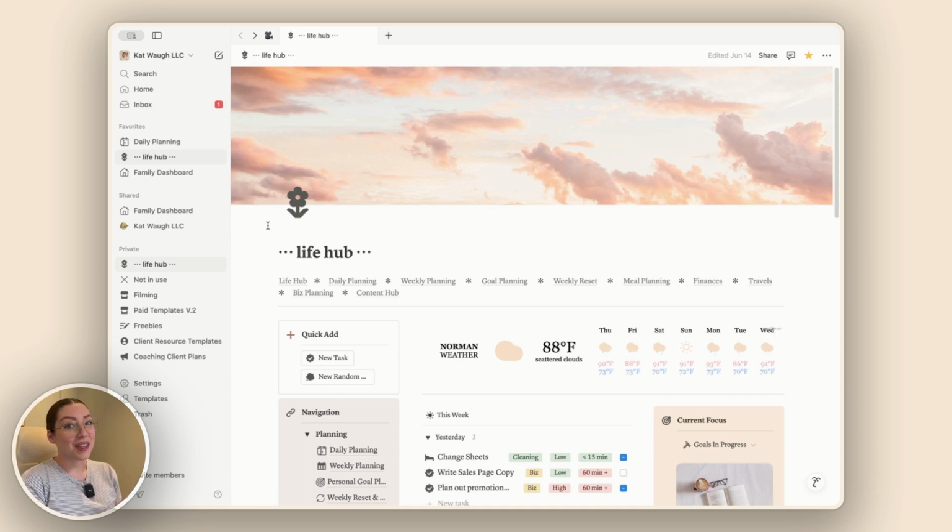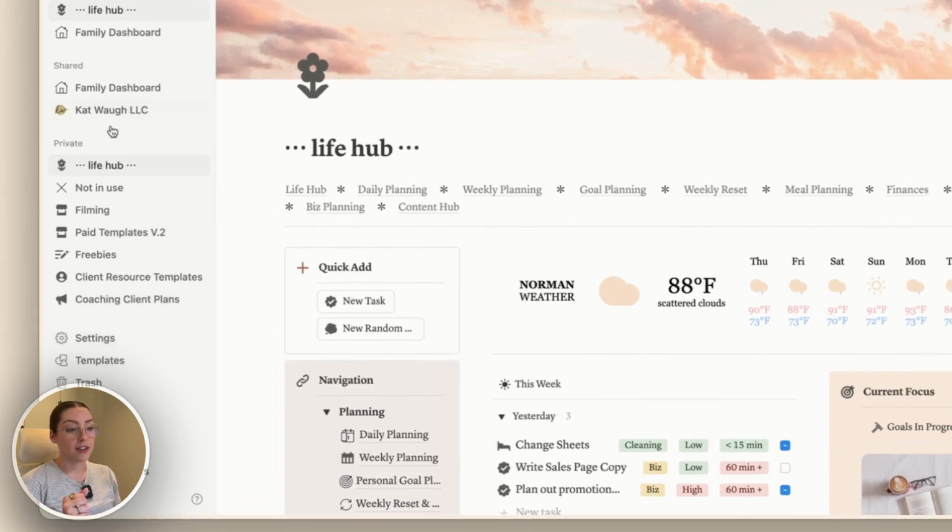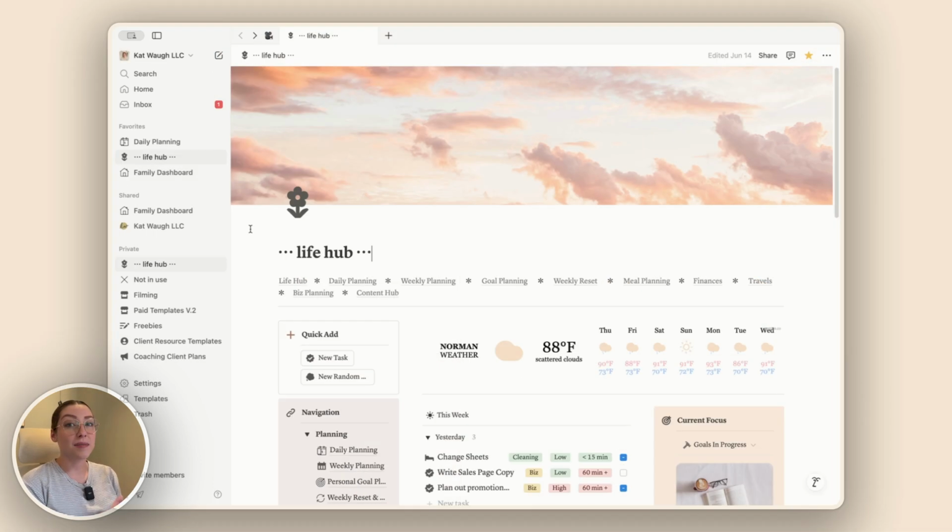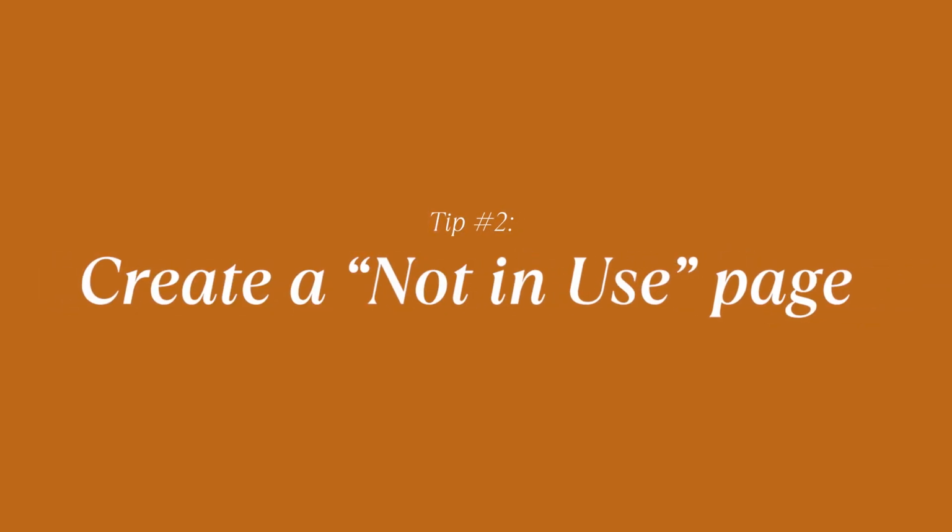Now, I know it gets a little bit tricky because anytime you add a new template into your workspace or you download a template or anything like that, it's going to add a new page to your private section here. And when that happens, that's a lot of the times how you end up with all of those pages hanging out there. And something I hear a lot of the times as well is that people aren't actually using those pages. They're not active pages in their workspace. So to help remedy our situation so we don't use our sidebar as our storage space, we're gonna move into tip number two, and that is to create a not in use page.